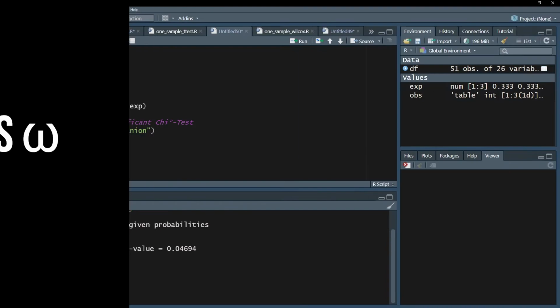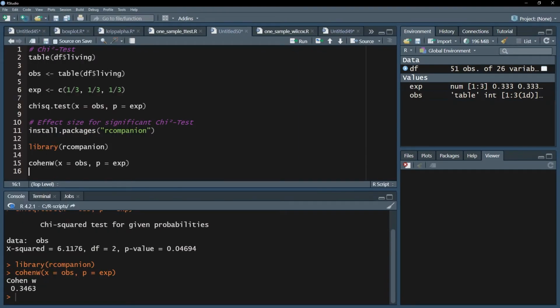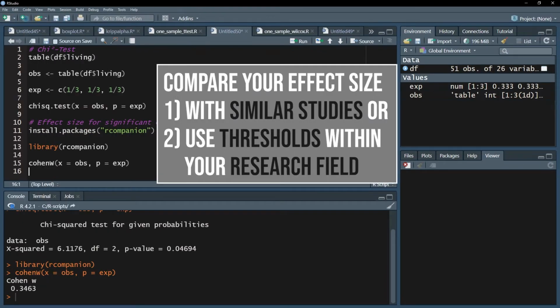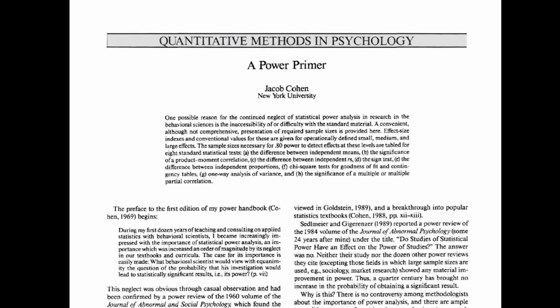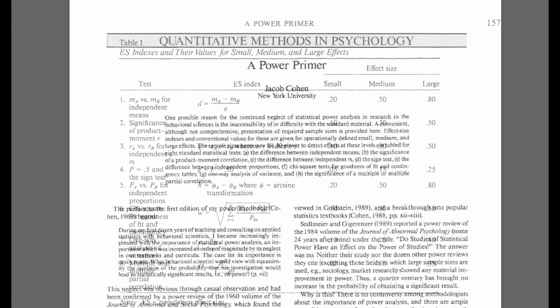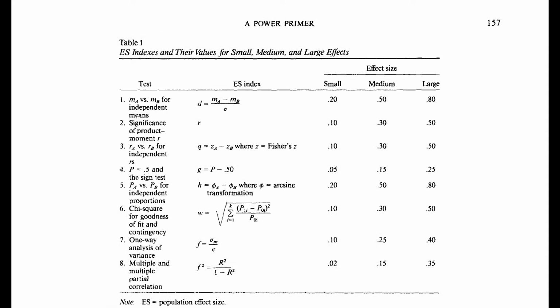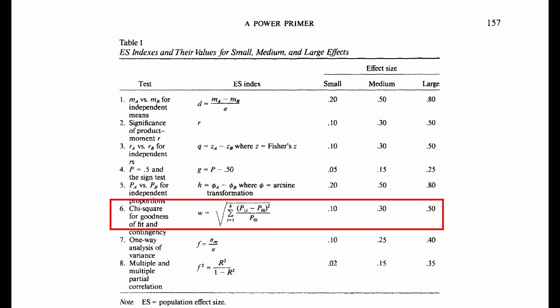The third step is to classify the magnitude of the effect. If similar studies in your research field exist, compare your effect size with the given one. If no comparable study exists, use the common thresholds within your research field. If those are also non-existent, you can refer to Cohen's A Power Primer on page 157. It shows 3 thresholds for the chi-square goodness of fit test.